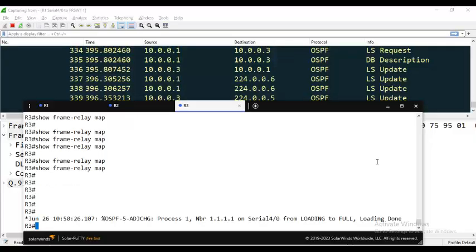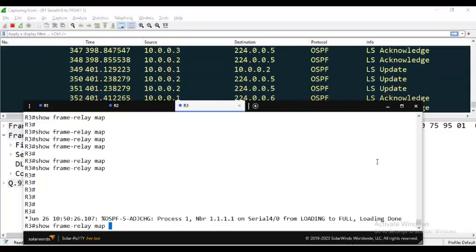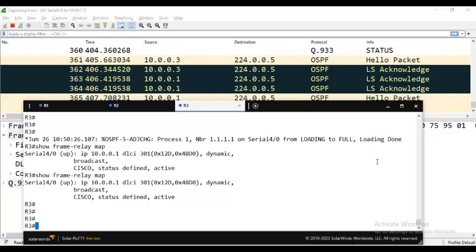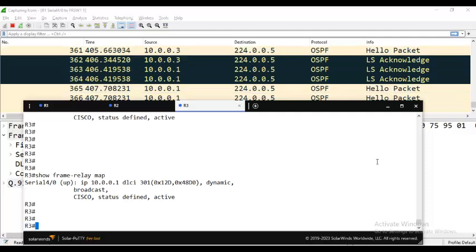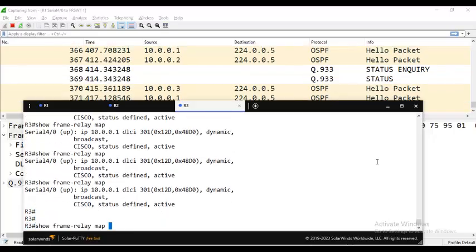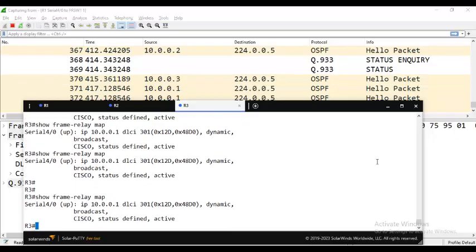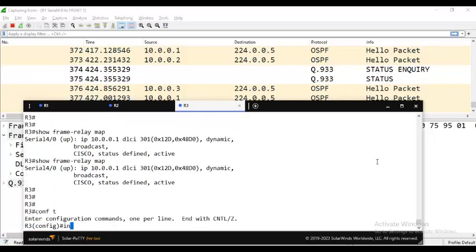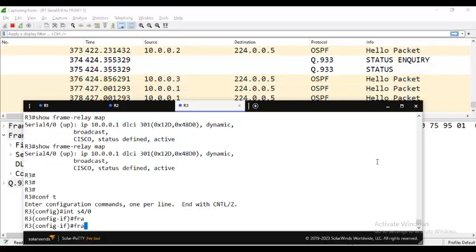We need another map. I can also write the map statically because it takes time. I'm going to write statically. Interface serial 4/0, frame relay map IP to go to 10.0.0.2. Use the DLC number.